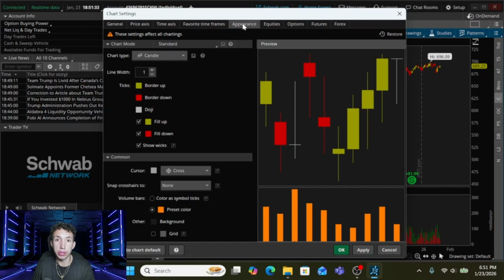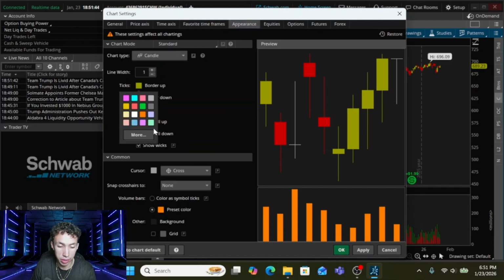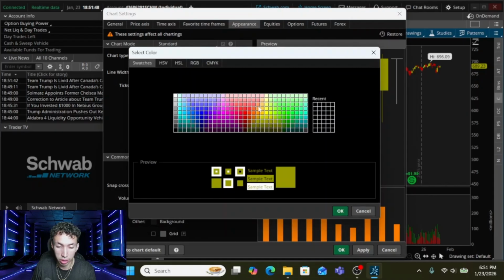And so in the appearance tab, this is where we're going to change the actual color of the wicks. So the first one here is going to be border up. That's going to translate to fill up. So that's going to be when the market's going up, typically a green color. Again, you can click on that button there, click more, go ahead and look at the different greens, pick out what works for you. Remember, if you highlight it, you can see exactly what that number is. You're going to want to remember that for the next one.